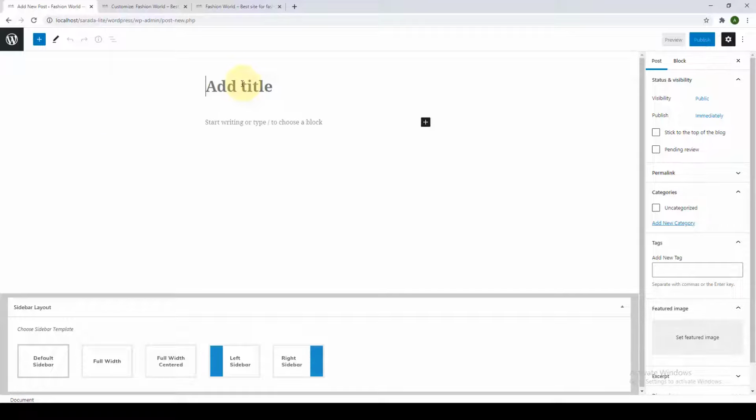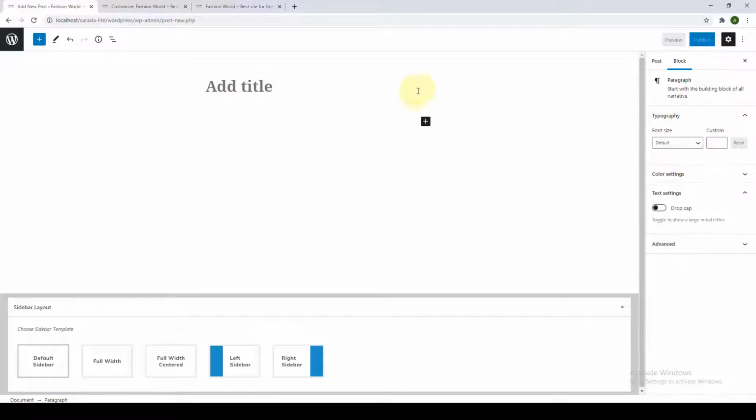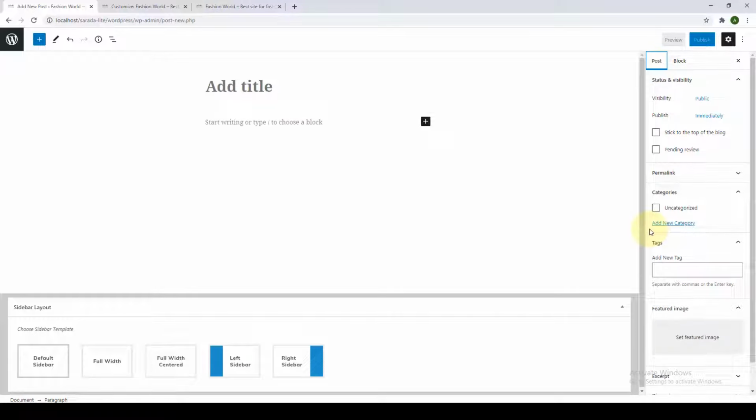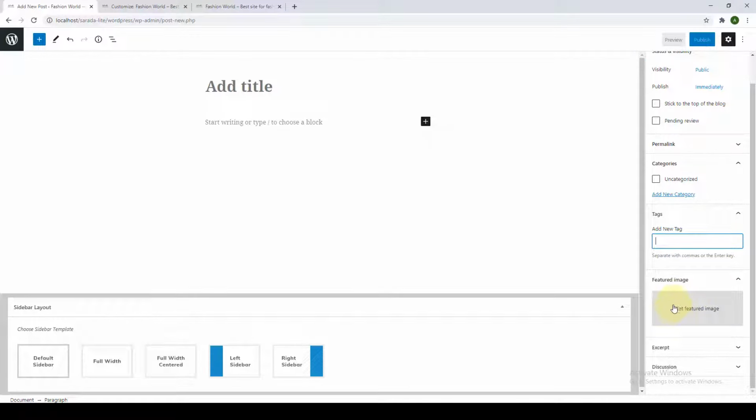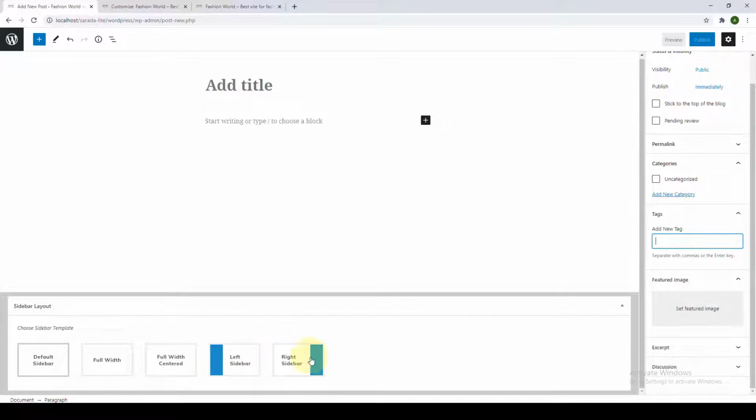From here, you can add in the title, your content. From under Post, you can create or add new categories and assign them to your blog posts. From here, you can add new tags for your posts. From here, you can set the featured image, and I would highly recommend you to have a featured image because if you don't, it will leave a gray layout on your site which will not look very flattering. From the sidebar layout, you can choose the sidebar layout for your blog posts. But I will not go into this now. I will come back to this when I'm explaining the layout settings.